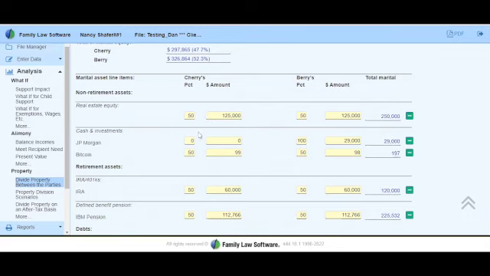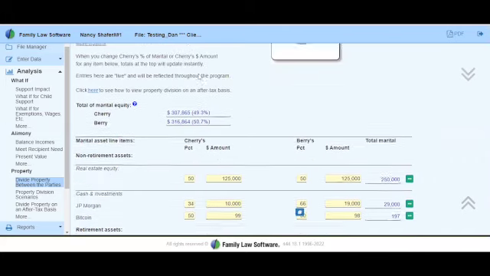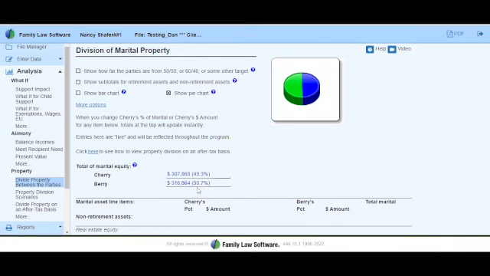And you can move things either by percentage, and it'll automatically put the dollar amounts and the percentage on the other side, or you can do it by dollar amount, and it will automatically calculate the percentages and the dollar amount on the other side. So you can move things around till you get to the division that you like. And now I see that I've got a 49.3 to 50.7. It's not exactly 50-50. Let me see what that is.